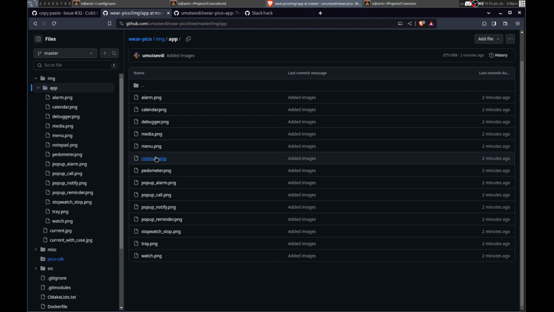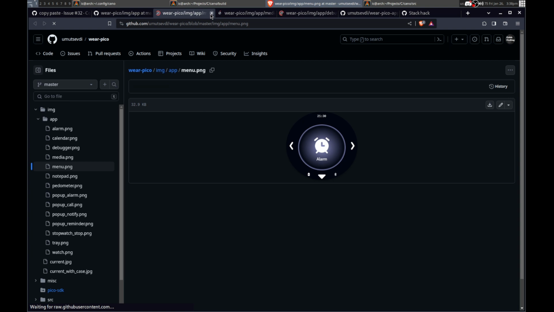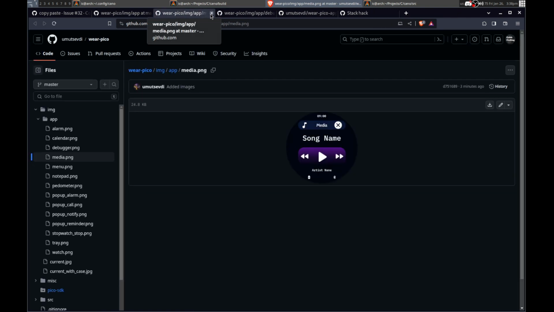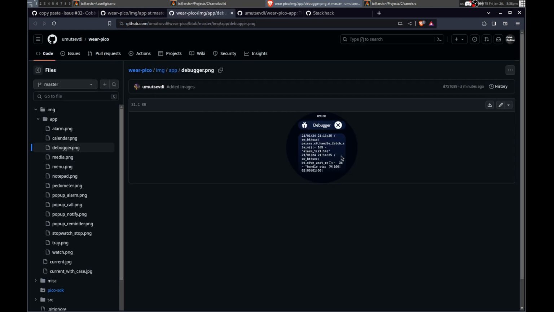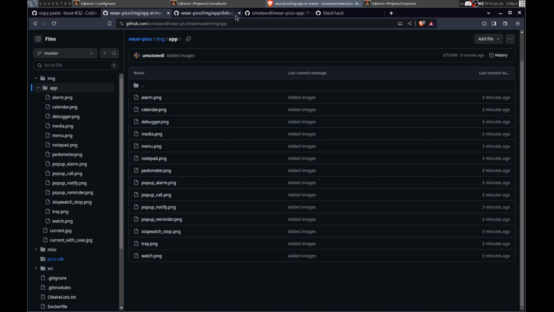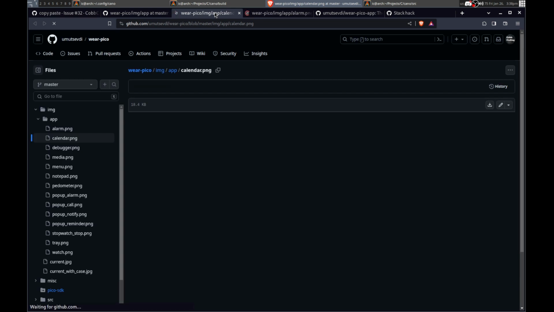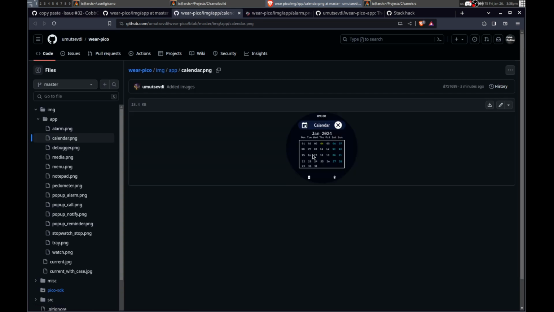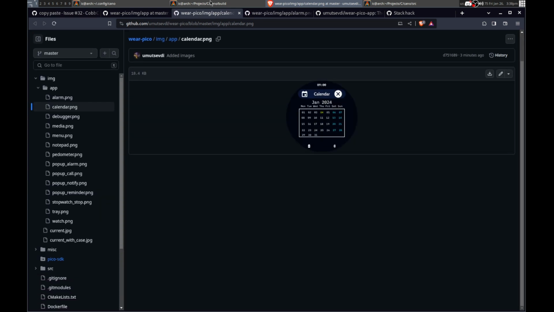Cool. Debugger. I want to see how that looks. Alarm. Okay. Song name. Oh, okay, so you play songs like that. That's cool. Uh-huh. Okay, it's like the output. Alright. Calendar. Nice. This is really cool.